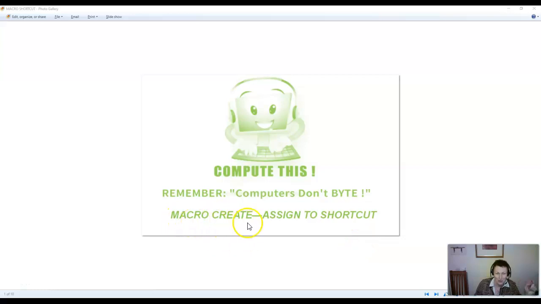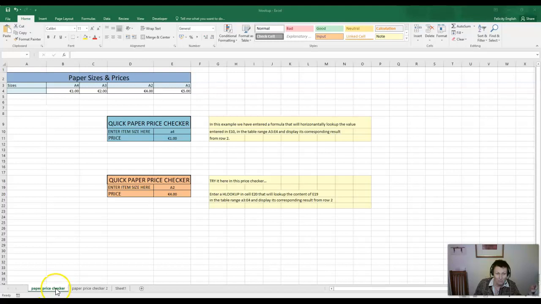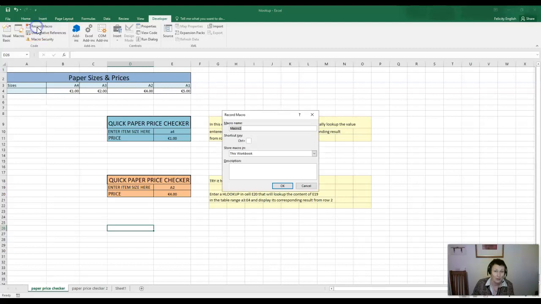So this video is going to show you how to create a macro and assign it to a keyboard shortcut. So if I open up my Excel file, and on this I'm going to get it to record my name as a header, but as I say I'm going to assign it to a keyboard shortcut. So on the Developer tab I'm going to record macro and I'll call it header again.